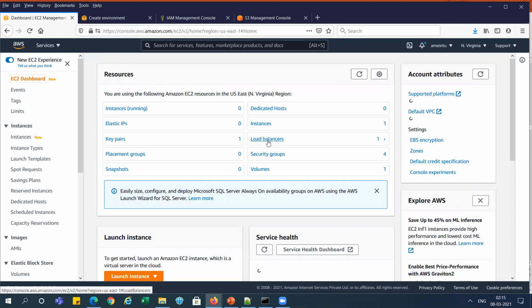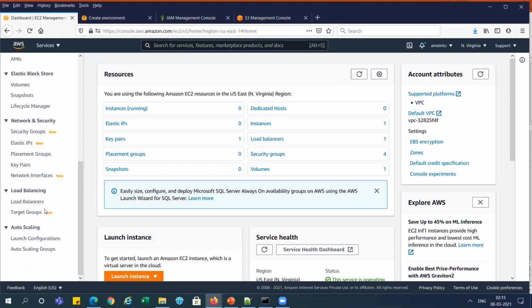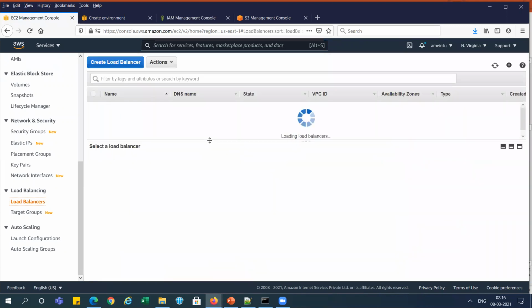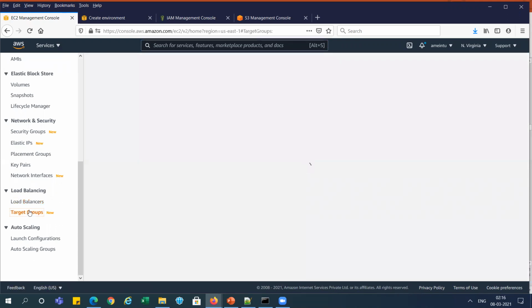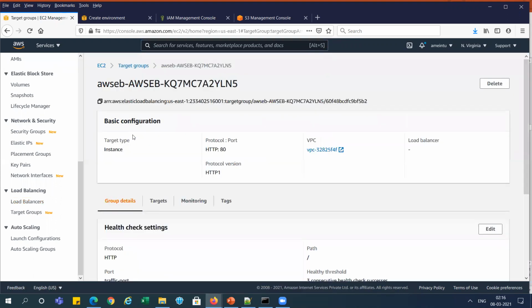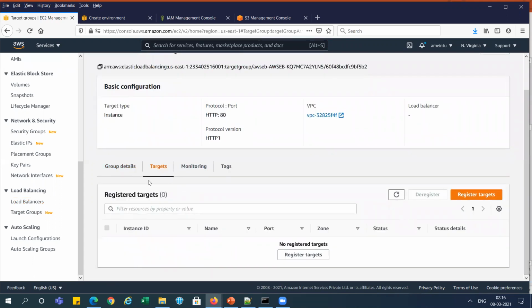Currently it is creating the load balancer. You can see it is showing one load balancer over here. So let's see the load balancer first. You can see it is creating the load balancer, right? And it will create a target group also. The target group is created, and I'm opening the target group. Any target specified? Currently, you can see nothing is specified here in targets, but it will come over here.